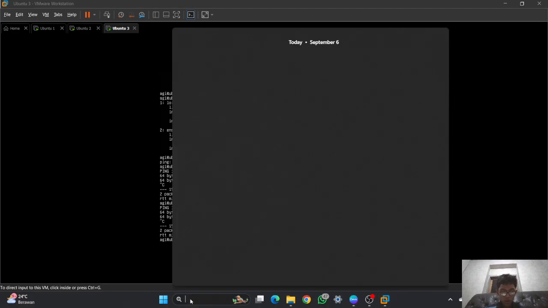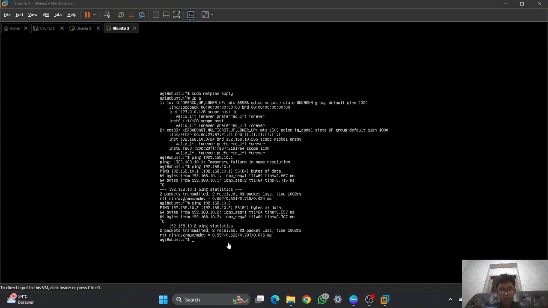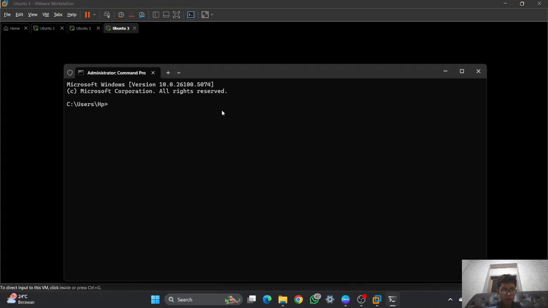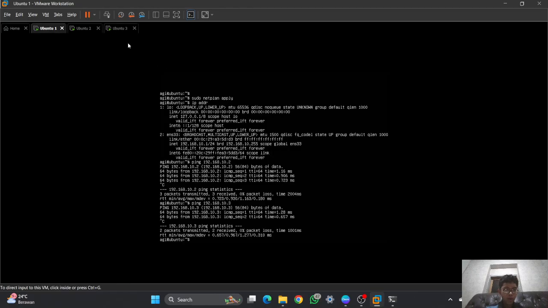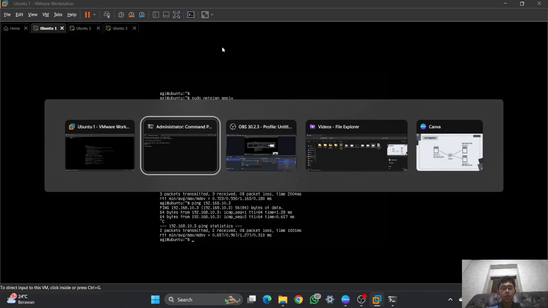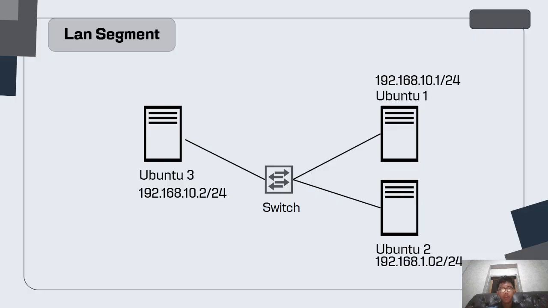But if I try to ping from my host OS, I think it will not get connected. As you can see it is request timed out. So the LAN segment can only get connected if all of the VMs are in the same segment or in the same switch. So the configuration of the LAN segment is successful.